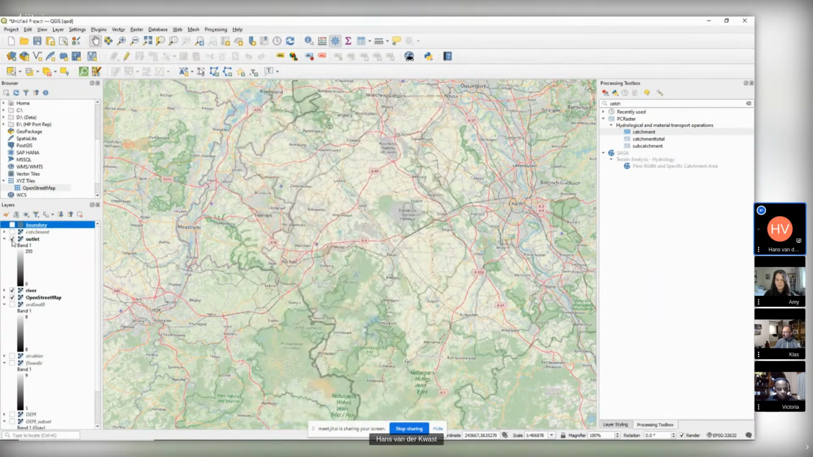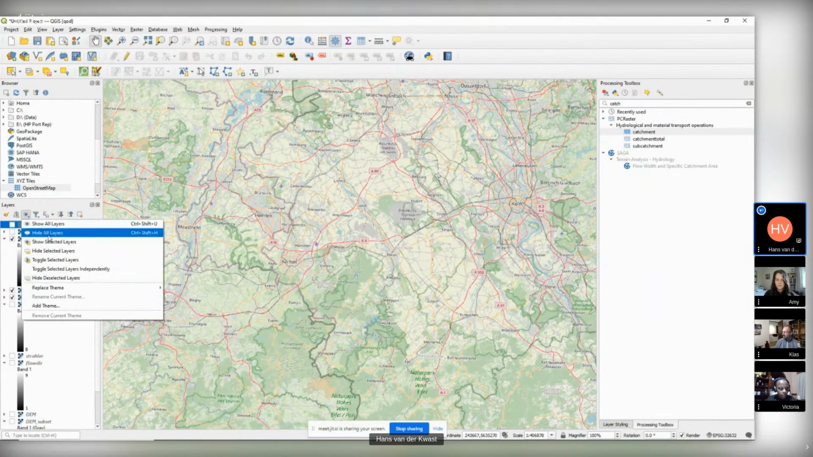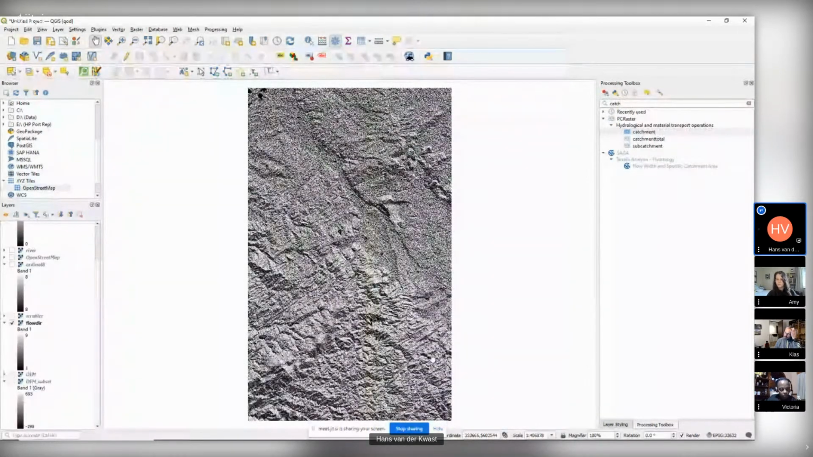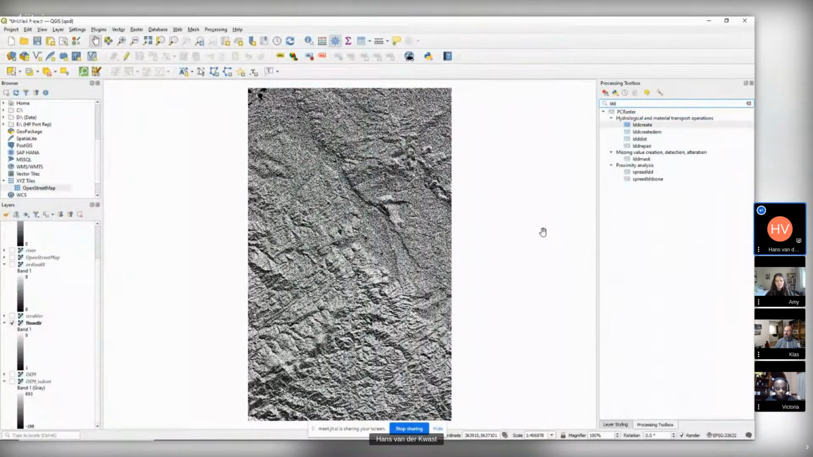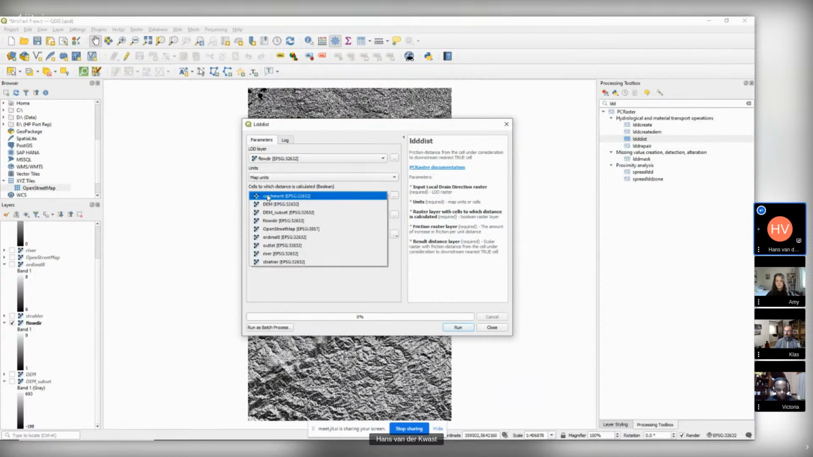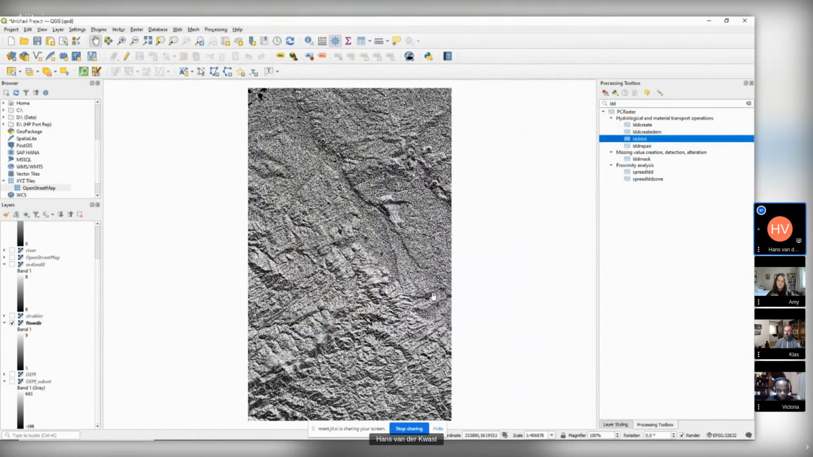Let's go back to our LDD, our flow direction map that we have here, because we still need to calculate the distance to the river. And we do that with a tool called LDDDist, this one. Friction distance from the cell under consideration to downstream nearest true cell. So we have the flow direction, but we still miss a layer. We have cells to which the distance is calculated. That's a Boolean, that's the river, but we miss the friction layer. If we make a raster with only values 1, it uses the cell size as the distance unit. So that's what I'm going to do.